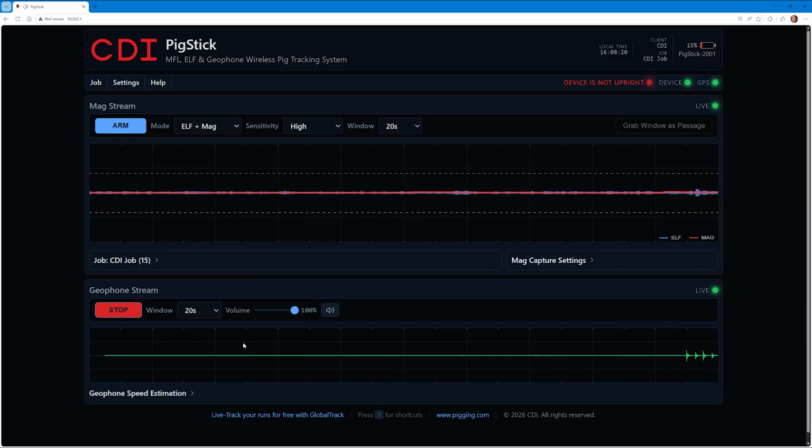So if I tap on my desk here, we're going to see and hear that geophone input into the PigStick. In the geophone time window, we also have a volume control that lets you use a slider here to control the volume output to your laptop or to your vehicle or whatever you may have. And there's also a mute button here. The mute button does not stop the visual indication, but if you want to mute it, you can do so with that button there.